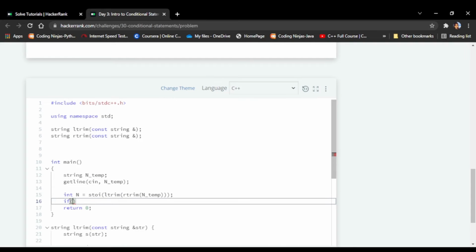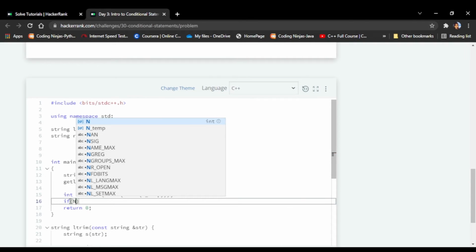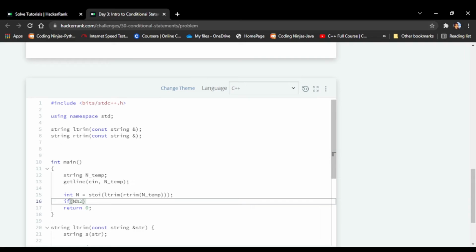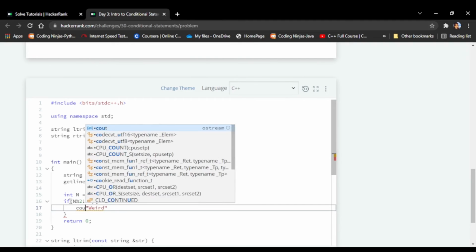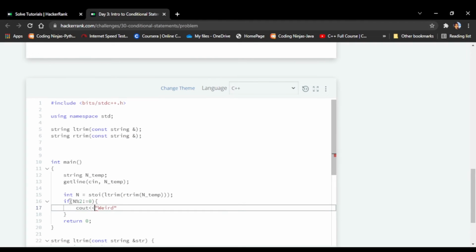We will first check if n mod 2 not equals to 0, that is, we will first check if n is odd. If n is odd then we will print Weird. So if n mod 2 not equals to 0, then we will cout Weird endl.